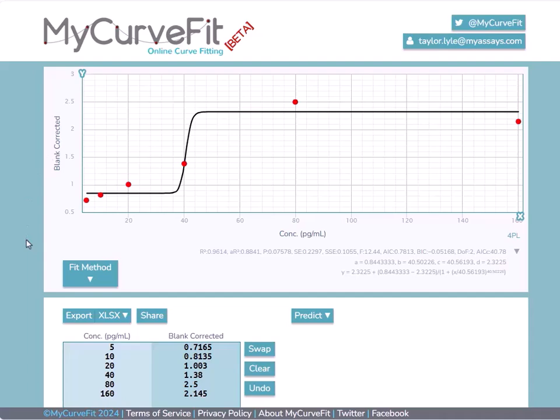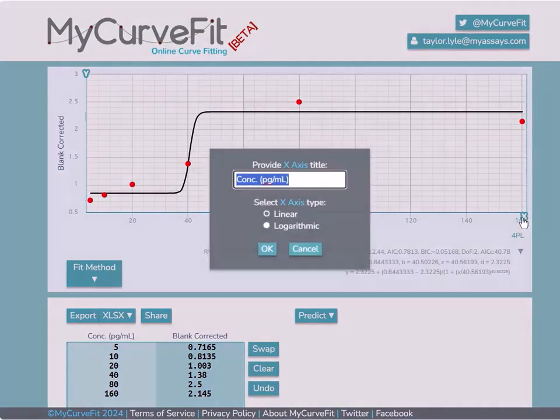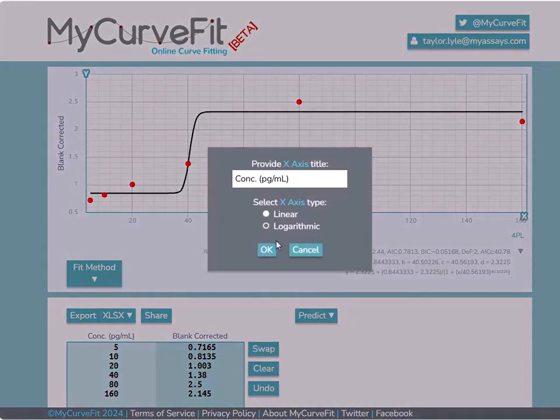Typically, for an ELISA using a 4PL, the axes are set to semi-log, meaning the x-axis is logarithmic and the y-axis is linear. To change the x-axis to logarithmic, I'll select the x and update the axis type to logarithmic.